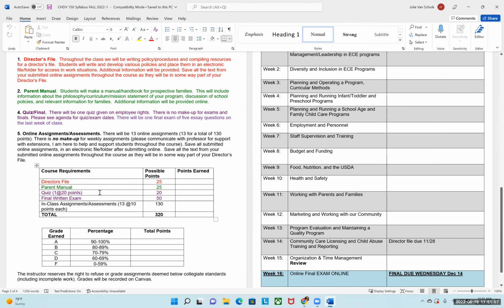You'll have one quiz, which is 20 points and 10 questions. You'll have a final written exam, which is 50 points because it's 5 questions, 10 points per each question. And then most of the work is your in-class assignments that we'll be writing together each week. And that'll be 130 points, which ideally should add up to 320. Math is not my strong suit.